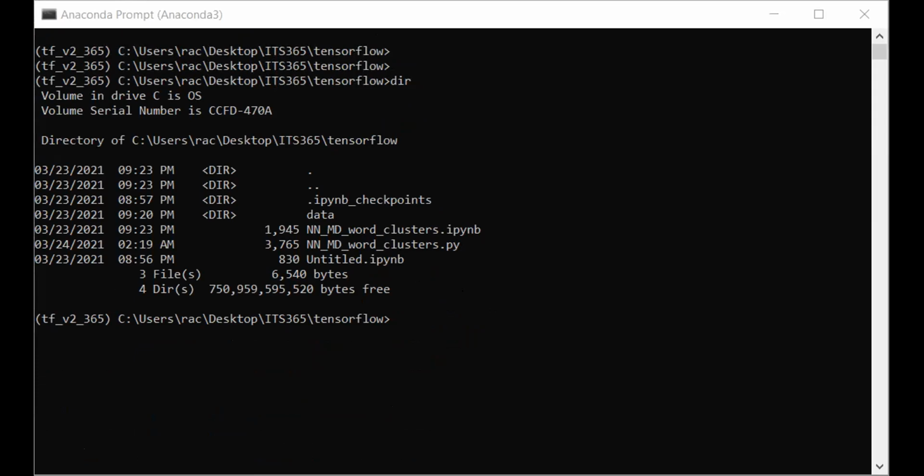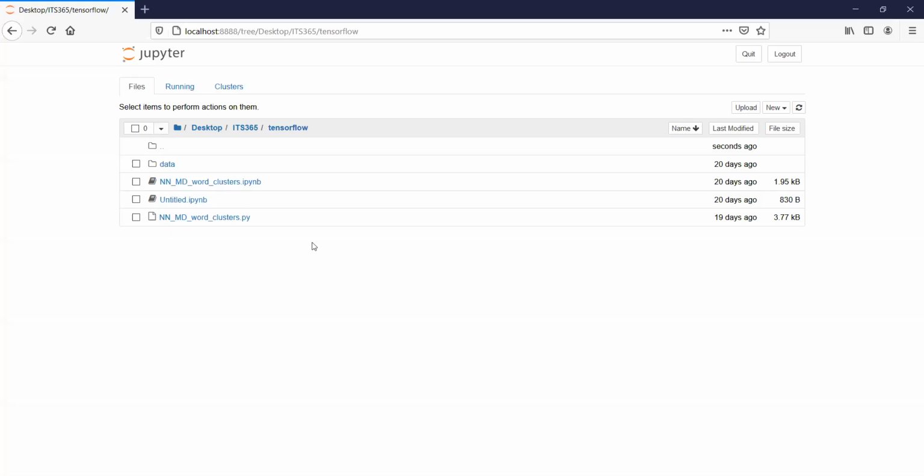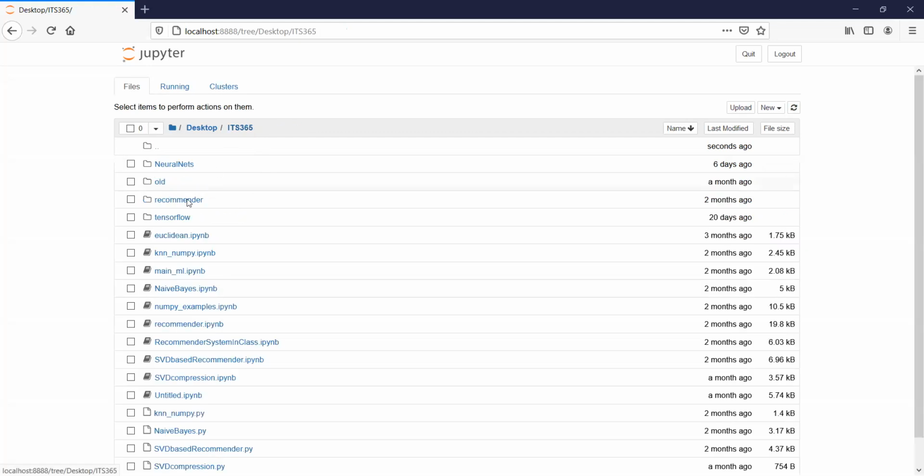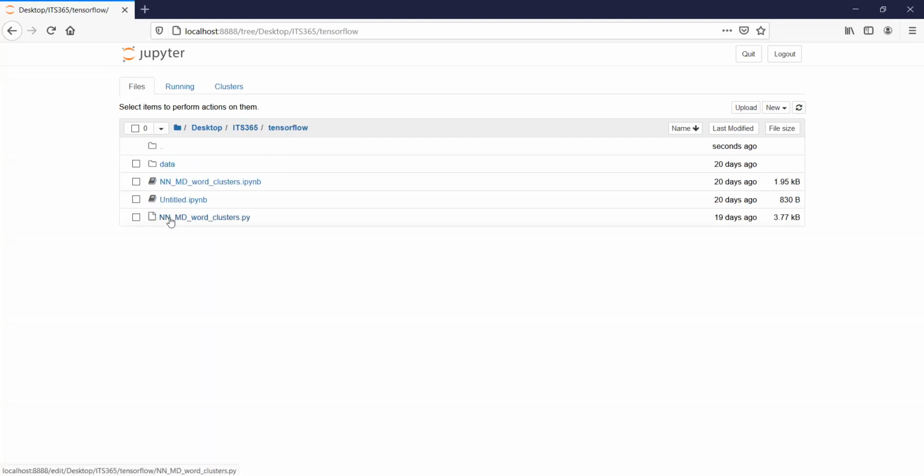So now I'm going to switch over to the Jupyter. Okay, so here we are. We are in 365 TensorFlow. Now I'm going to create a new file in here. I just have some other things I was working on, but let's create a new one.